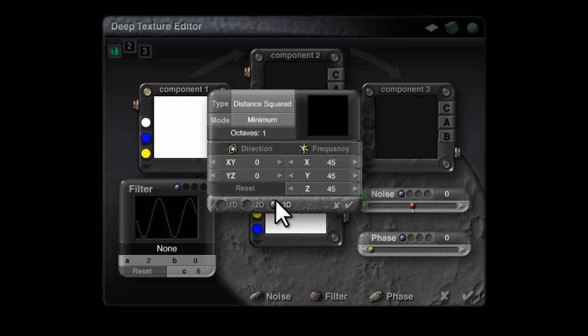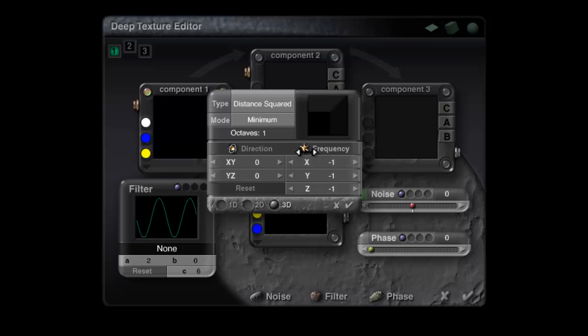It wants to be set 3D, that's good, and the frequency setting is critical. It wants to be minus 1. It can be a bit fiddly to get that right with that control. I'm just clicking and holding down the control. So these are the settings you want: distance squared, minimum, 1 octave, 3D, frequency of minus 1 throughout X, Y, and Z.